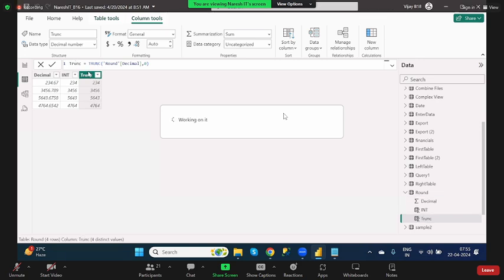Suppose, for example, I want to display the first decimal place. Then you need to give 1. If you give 1, it will display up to the first decimal place as it is, without rounding. Understand clearly or not? Second decimal, 2. Third decimal, 3. Like that, you have to mention.